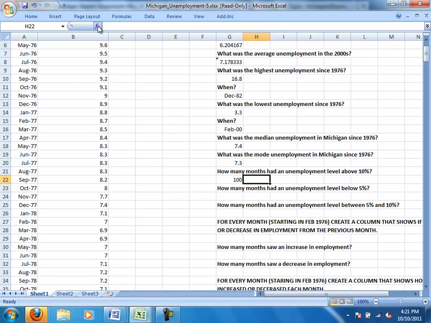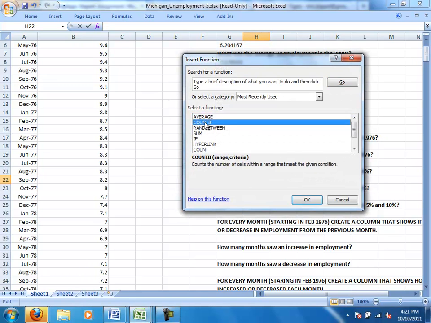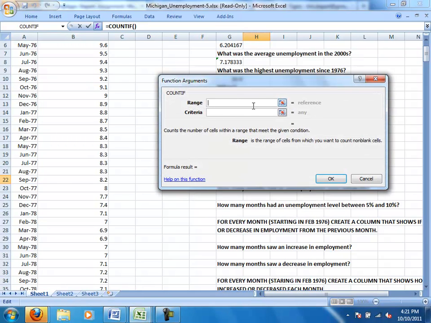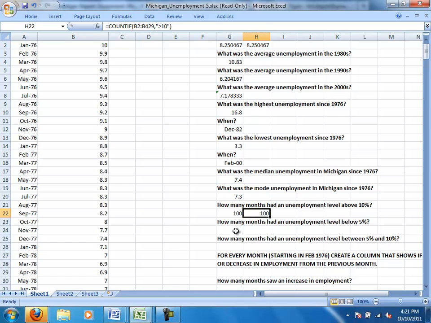I'd like to show that one again using this insert function. So again, we're going to use the COUNTIF. Remember, if you can't find it, just type in COUNTIF there. The range was that B2 to B429. So you can see what all those different numbers were, and they keep going on. And the criteria then, I can just type in greater than 10 without the quotations, because it will automatically fill those quotations in for me. So notice how the criteria now has those quotation marks in there for me. And so it's 100 months.